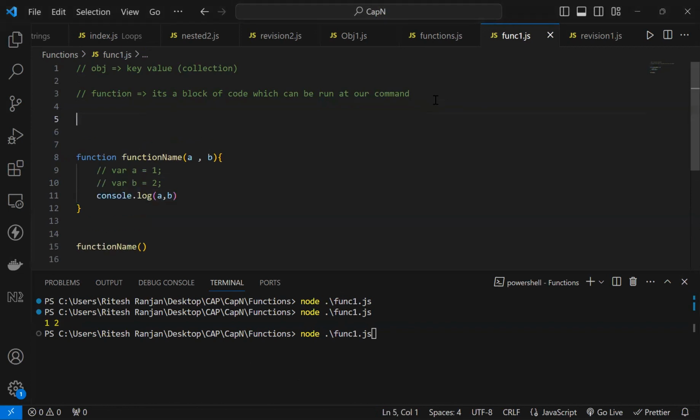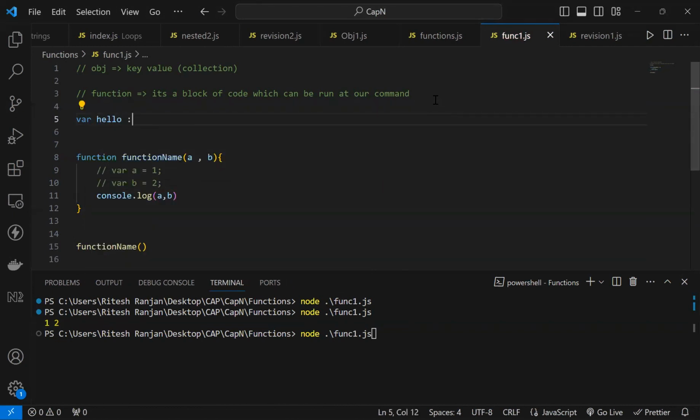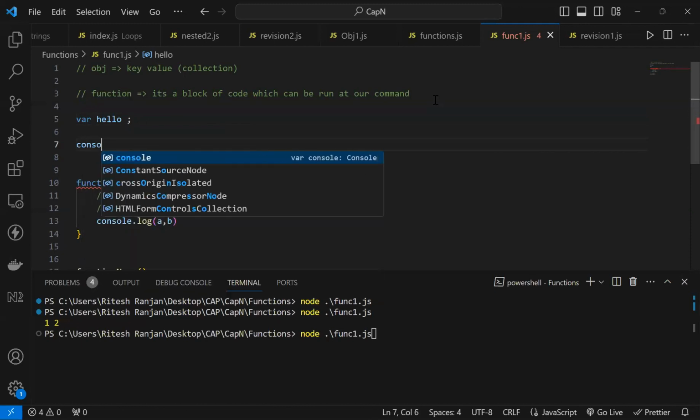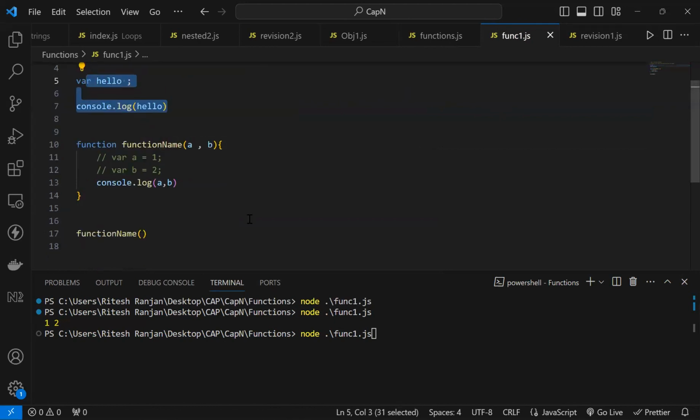Let's say I've created a variable hello, right? And if I try to console.log hello, should I be printing something? Guys, come on, everyone. I'm going to print something, right? A value that was assigned by JS.